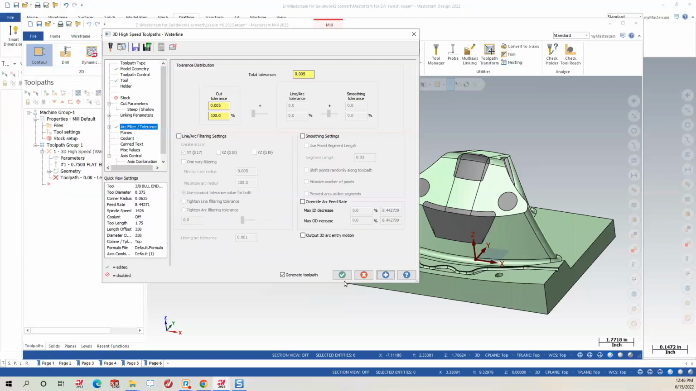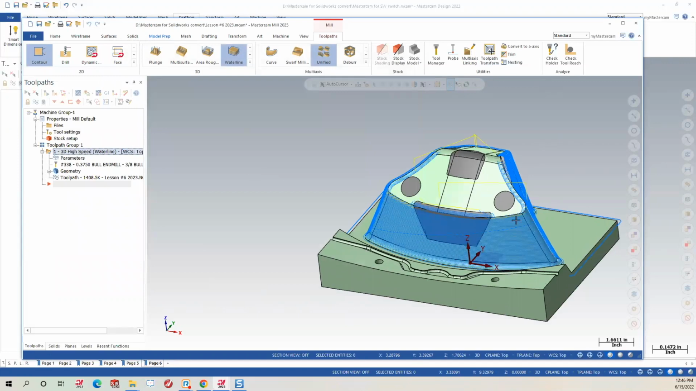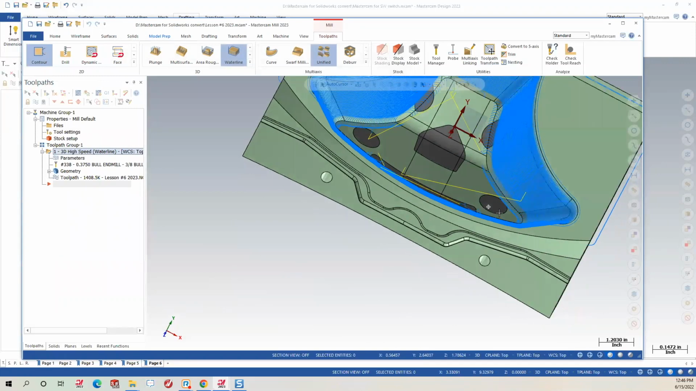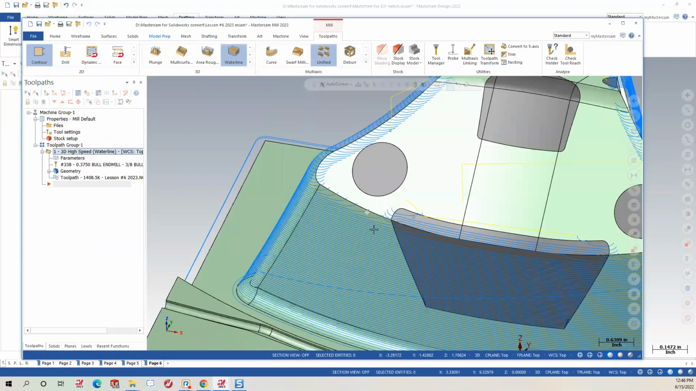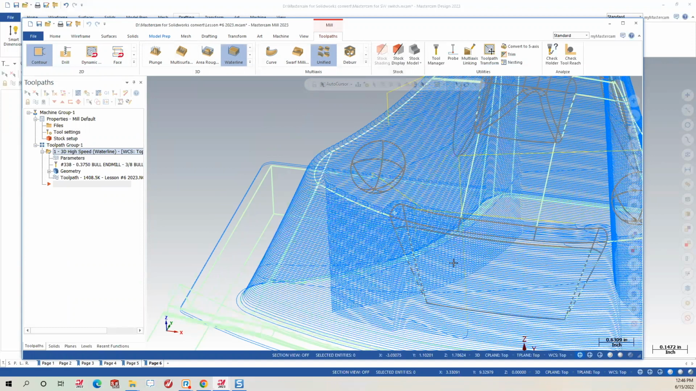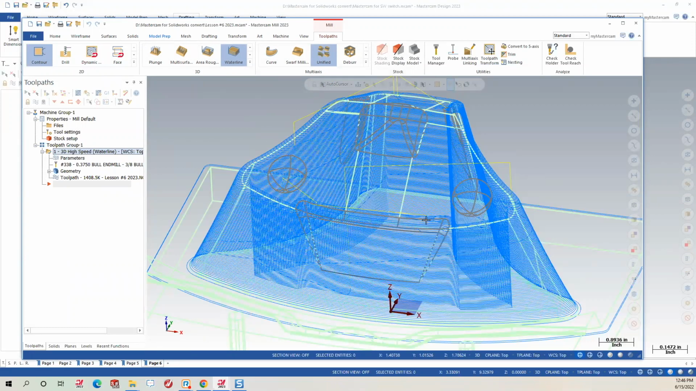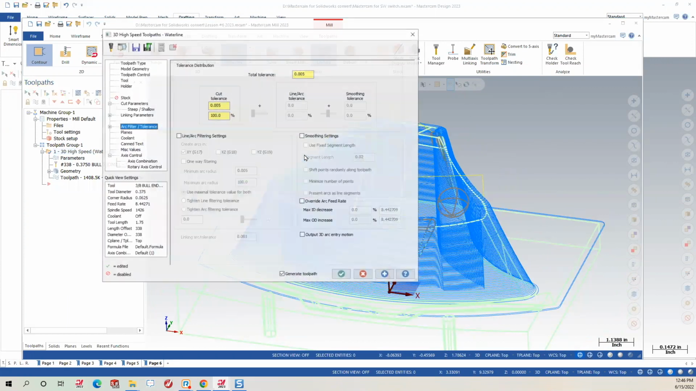Generate my toolpath in the background. It's multi-threaded. And there is my toolpath to finish that part. Pretty slick, pretty easy. Oops, I know what I forgot. And that's very common for me to teach how I machine. I just jumped in waterline, said generate a toolpath.